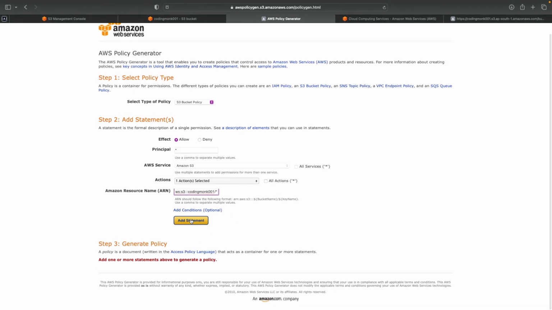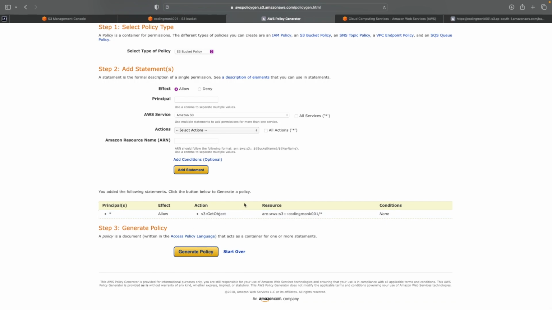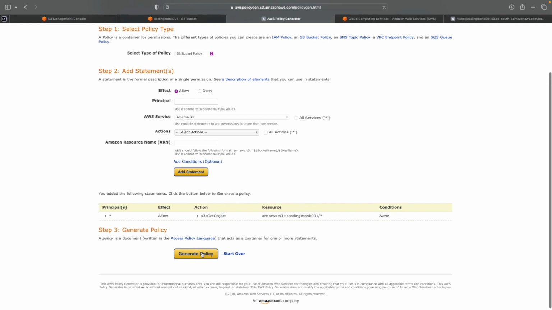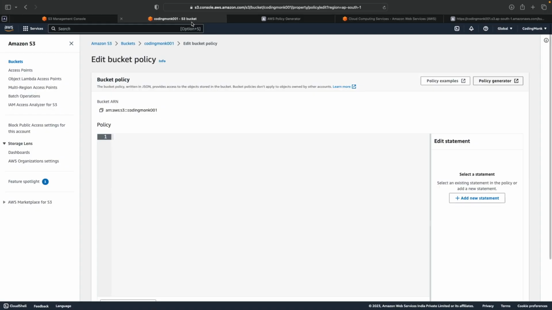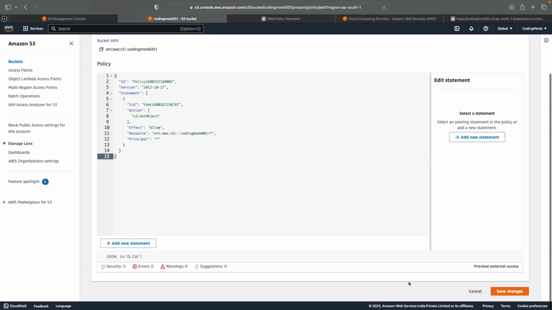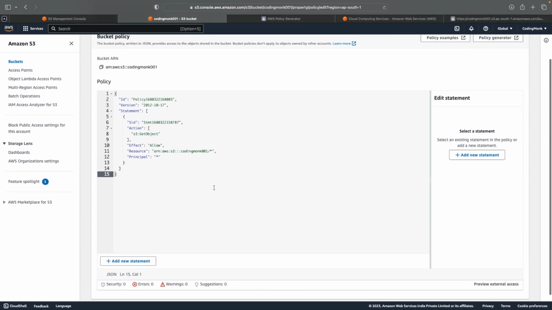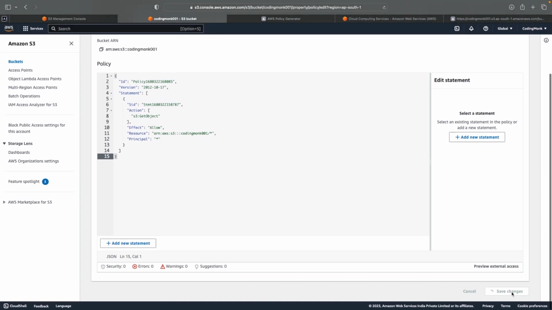Then I'm just going to click on this add statement button, and that's it. We are just going to keep one single statement. Then you can just click on generate policy and you will get this JSON over here. You just need to copy it, then come back to this page and paste it over here. You can see we don't have any errors or warnings in this JSON, so you can just click on save changes.